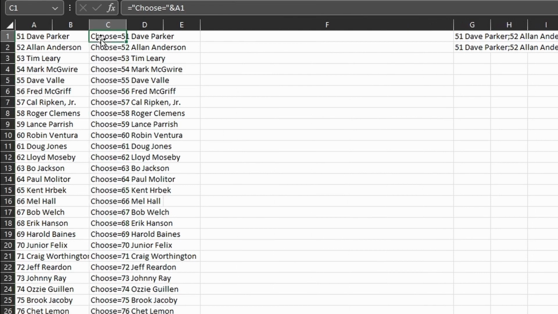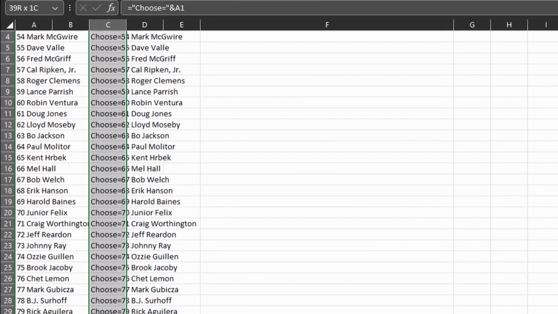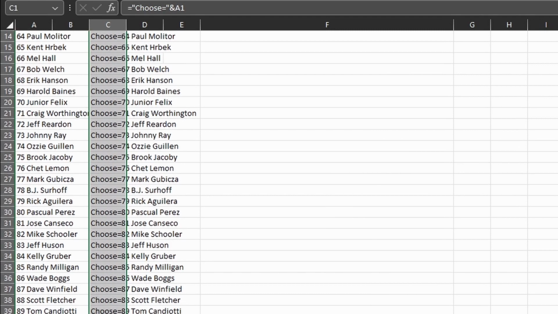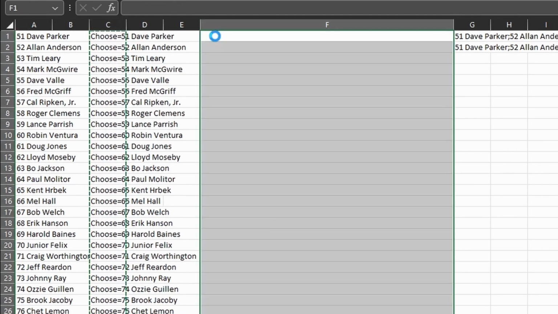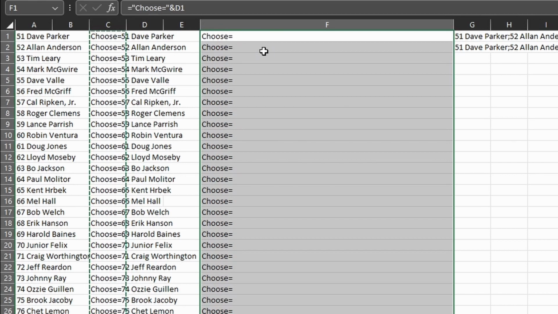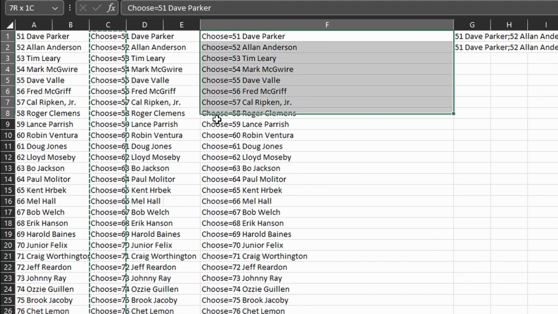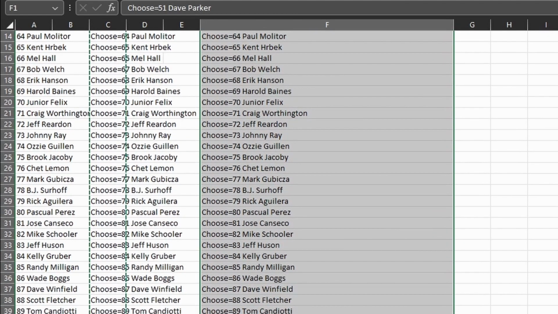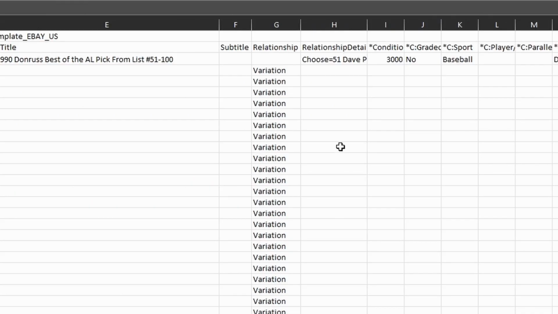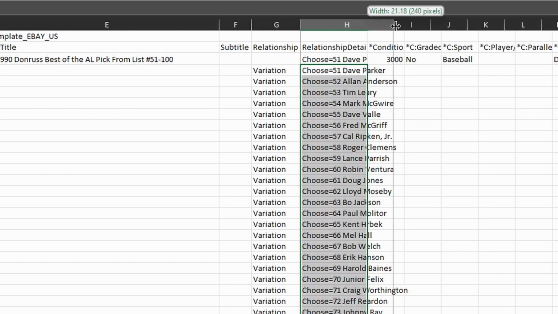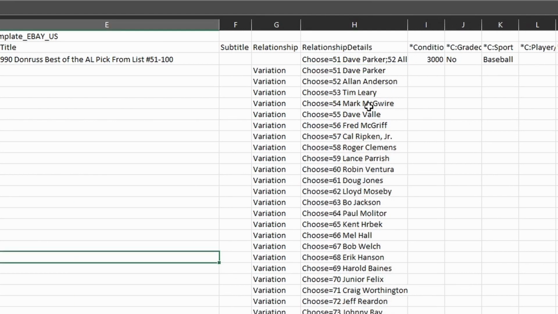Give ourselves some space because, you guessed it, we are going to copy this. We are going to paste it. Oops, I did that one wrong. Paste the values. There it is. Now we are going to copy this back into the relationship details. And that looks good. So these are the variations right there. Dave Parker, Alan Anderson, Tim Leary. All right, so we've done that.